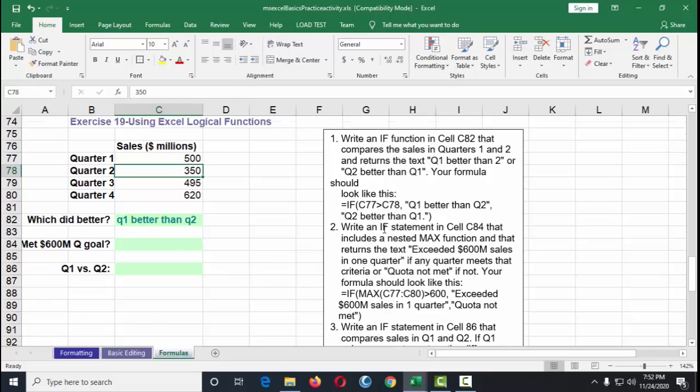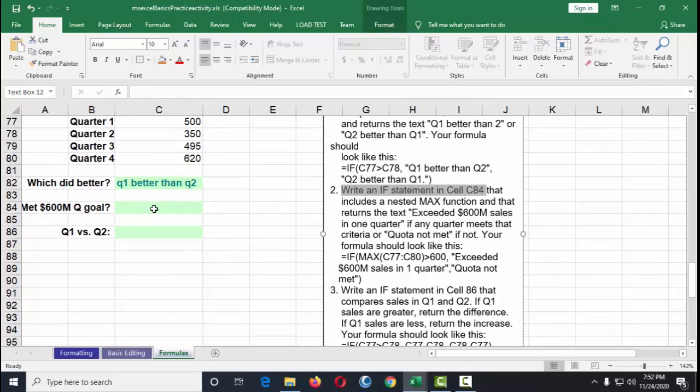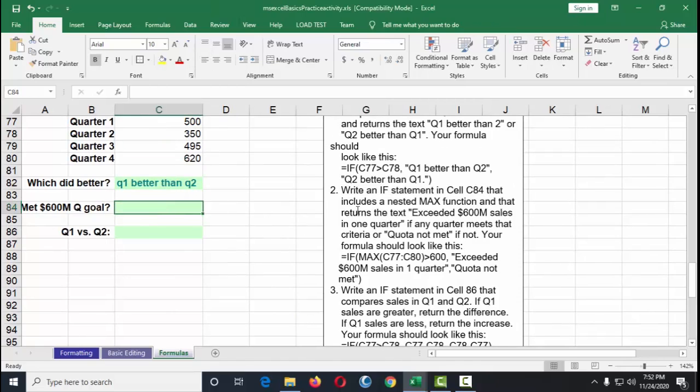Okay, so the next one is write an if statement in cell C84 that includes a nested max function that returns text exceeded 600 million sales in one quarter if any quarter meets that criteria, or quota not met if not. Your formula should actually look like this.